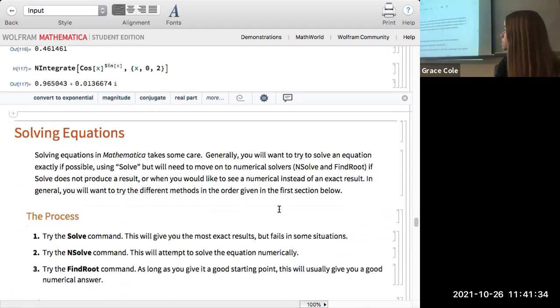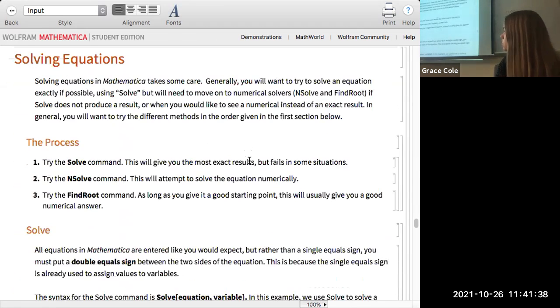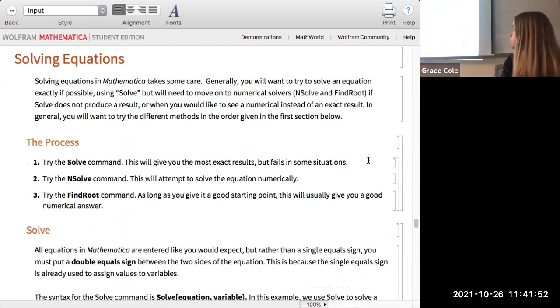So then, in terms of solving equations, there are a couple of different things that you can try, in the order that you want to try them. First you can use the Solve command. That's going to give you the most exact answer, but sometimes it doesn't work. Then you can go on and try NSolve and see if that gives you a numerical answer. You can also use FindRoot, but you then have to give it an input that says, look for some solution that's around this point.